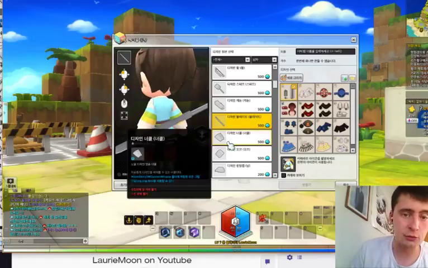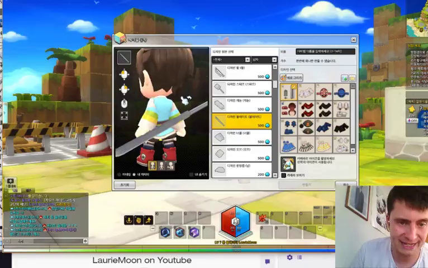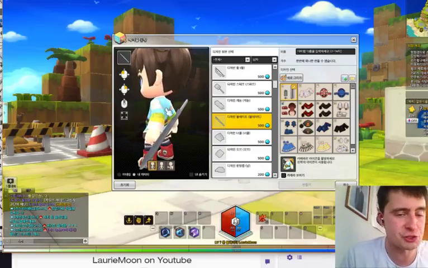Okay, just a little recap of what's going on. I'm on Maplestory 2, and I'm going to be making a Runeblade sword, even though Runeblade's not going to be coming out in the official Maplestory.